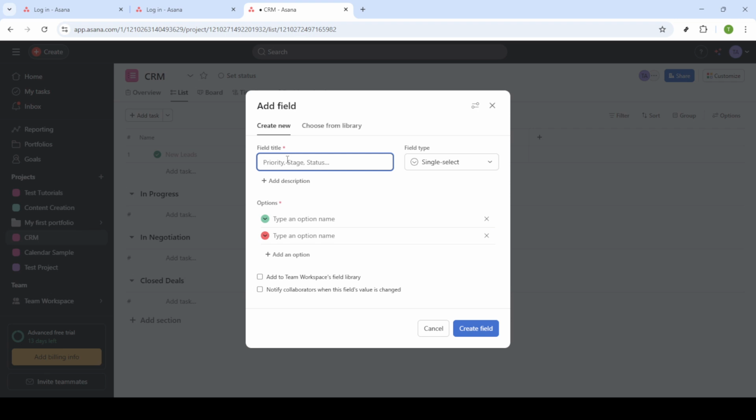Feel free to click on Add an option if you want to expand your priority categories. Moreover, you're not limited to the default colors. By clicking on the icons, you can change the colors of your priority labels, helping you visually distinguish between different priority levels more easily. Once you've set up the priority options to your liking, click on Create Field. With that, your priority column should now be added and visible in your project view, ready for use.